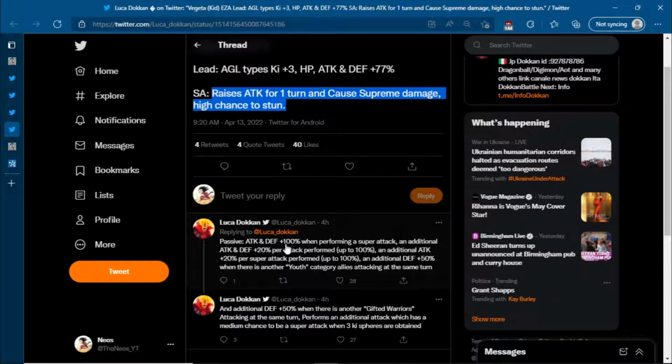Passive, attack and defense 100% when performing a super, pretty good. An additional 20% attack and defense per attack performed. Okay, that's pretty good again, because that is a... Actually, is it? That's a buff very similar to the third form Frieza, right? The sideband unit who dropped alongside the LR full power Frieza, so that's pretty good. An additional 20% attack per super attack performed up to 100%.